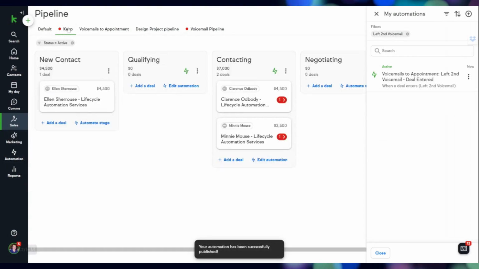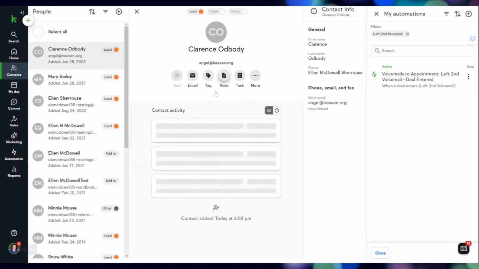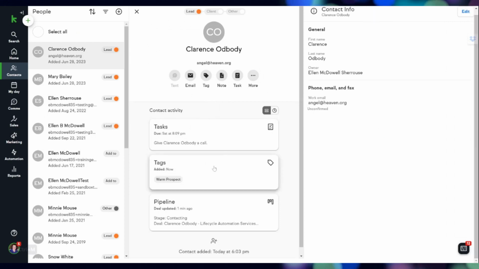Back to Keap where I had this one done. Let's go look at Clarence Oddbody's contact. I just can click there, view the contact record. And we can see here that he is in my task, give Clarence Oddbody a call. He now has the warm prospect tag added, and in my pipeline, he is in the connecting stage.